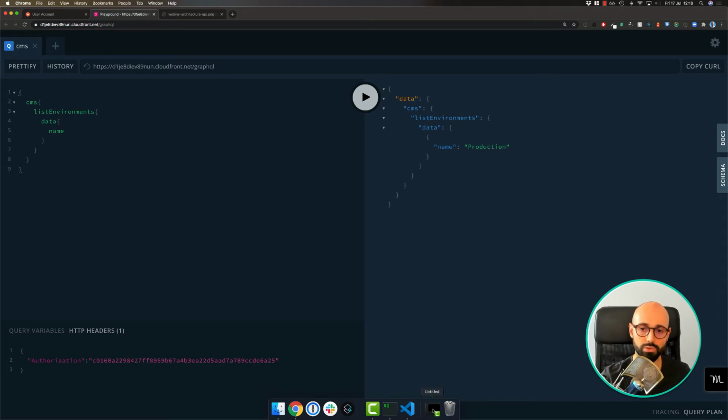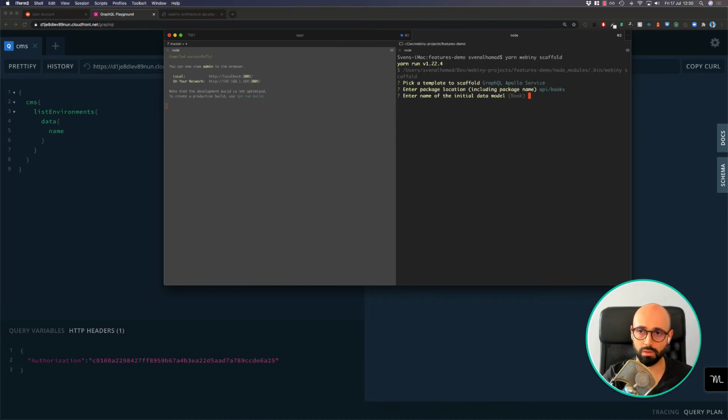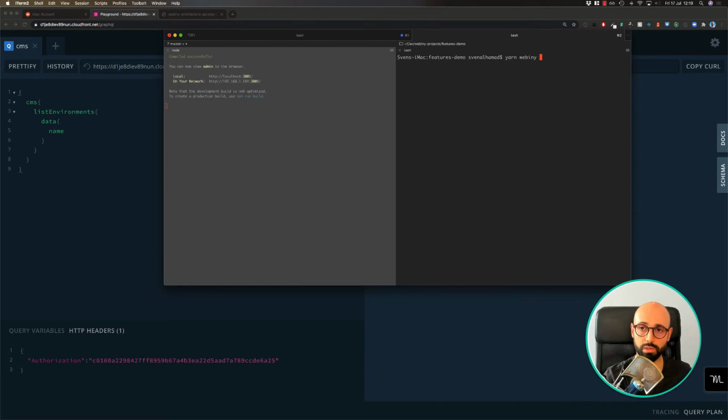So actually, let's try and do that. To generate a new microservice, we have a few scaffolding templates which we can use now. So let's do yarn webiny scaffold, and we'll pick the GraphQL Apollo service. We can just use the API books, that's where it's going to be created for us, and the name of the initial data model, let's keep it to book, and it's going to generate a template for us. So now I've created my new microservice and I need to deploy it.